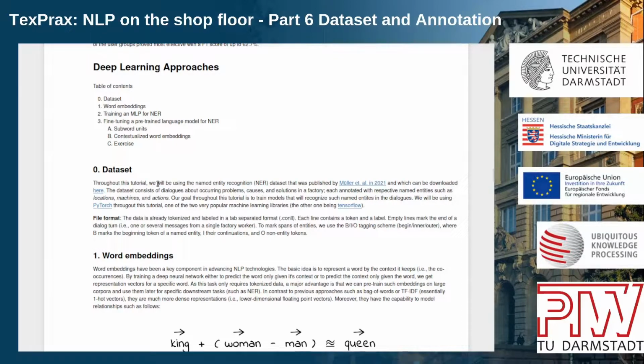The dataset itself is one for named entity recognition, where the basic idea is that we chunk the sentence into individual tokens and have entities such as New York, which would be tagged as a city. And the goal of the model is then to identify the respective entities.